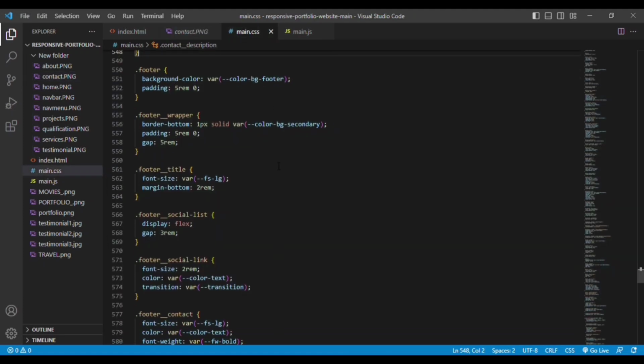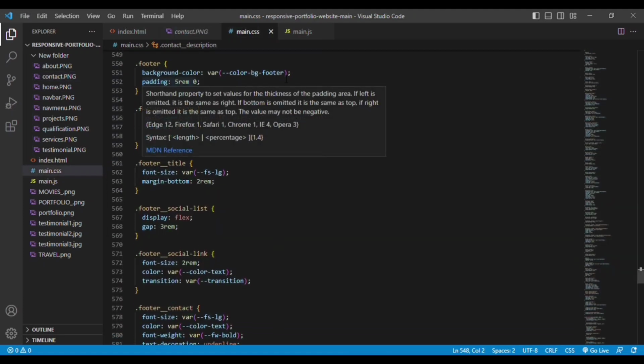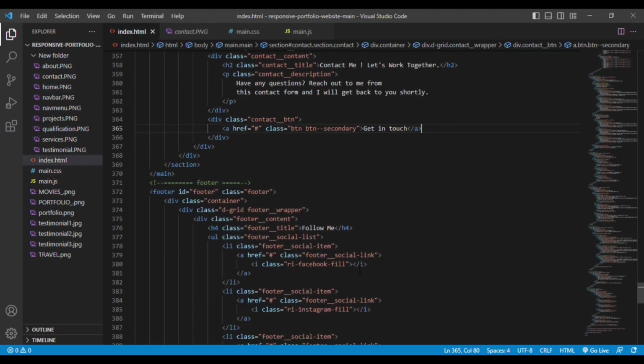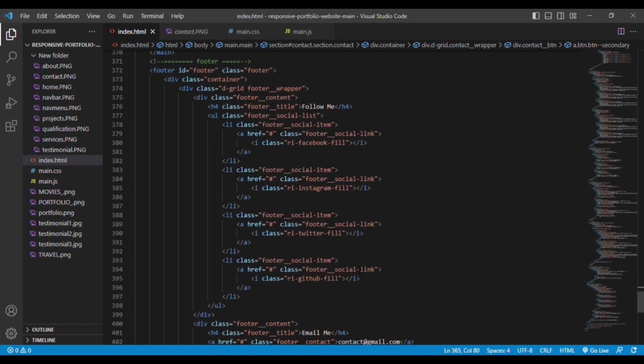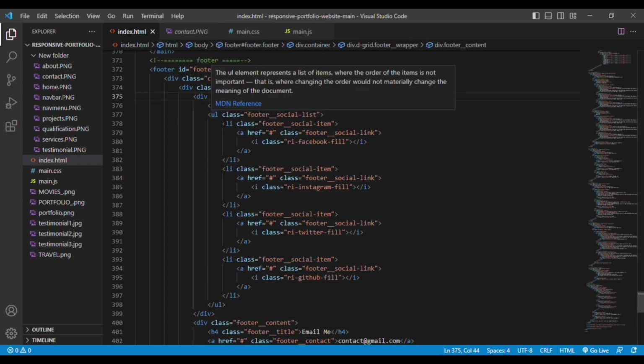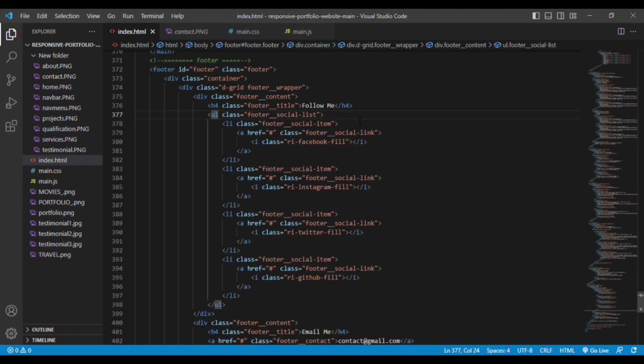Then we have the footer. Let's go to the footer section. In the footer section, we have the main div as container, then the second div that is grid, and a div for footer content. Inside we have an h4 element for the footer title and an unordered list. Each list has list items, and each list item has an anchor tag embedded into it, and also an i tag for adding the Remix icon integration into the website.